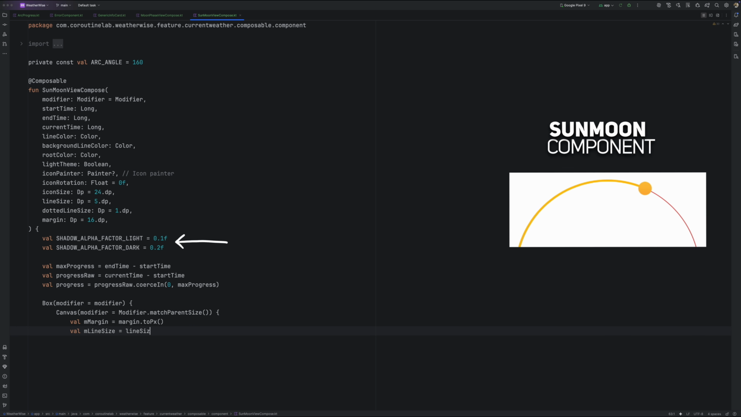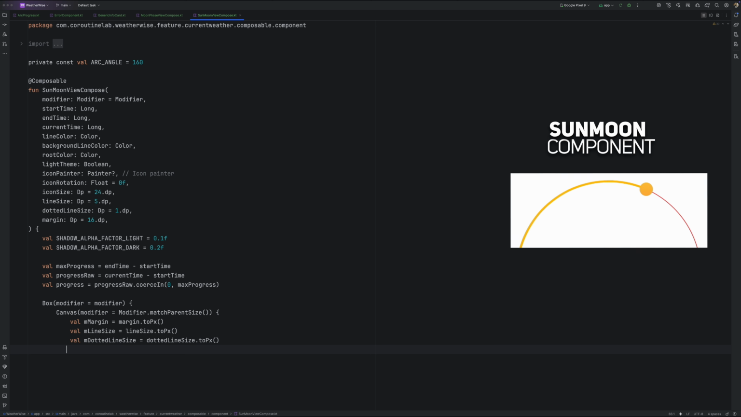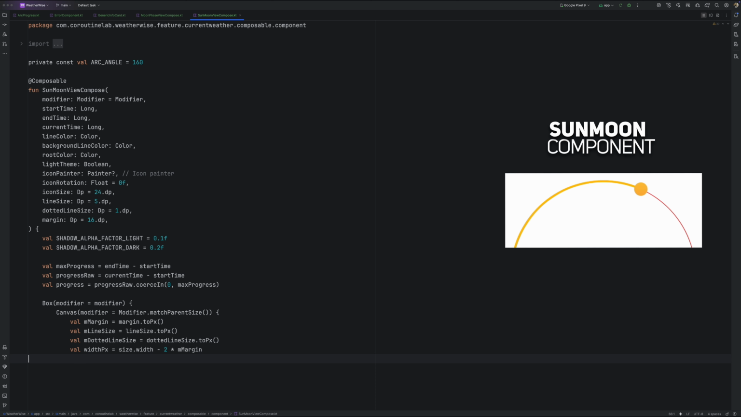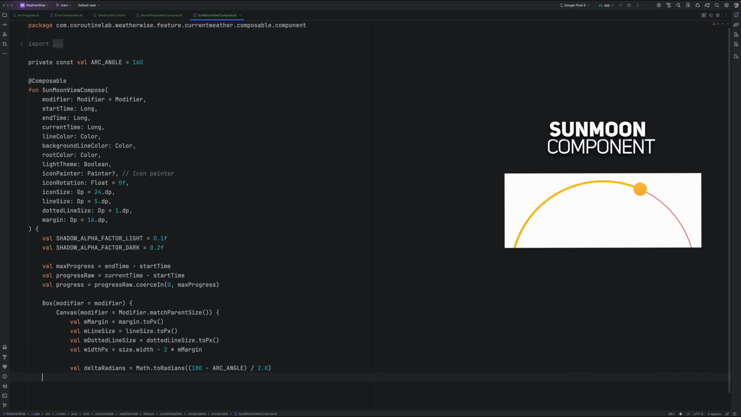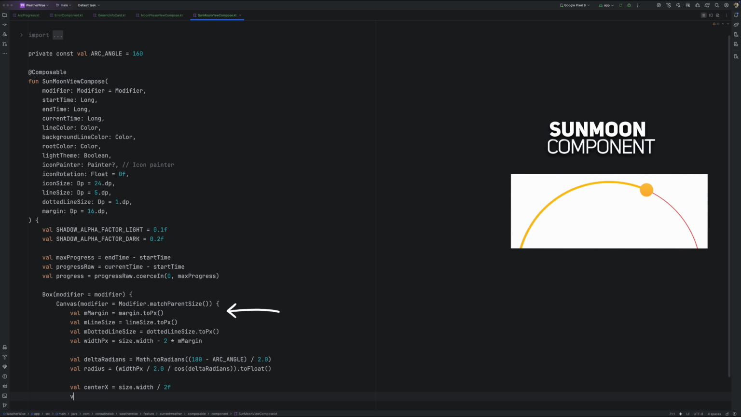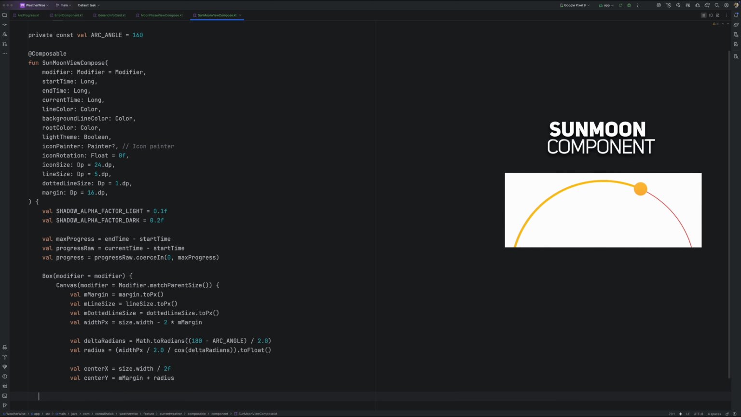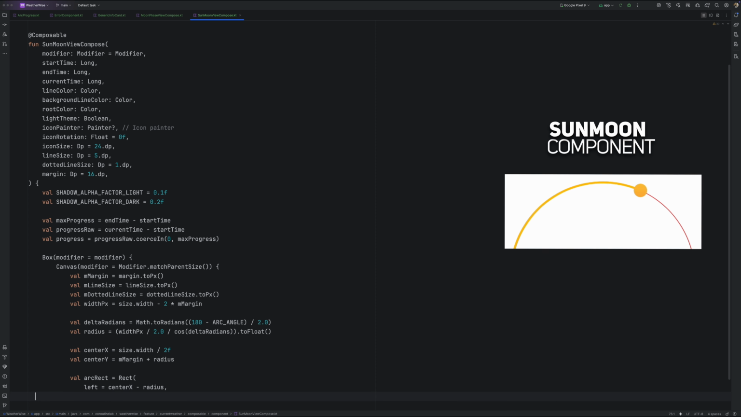Max progress is the total duration from start to end time. Progress raw is how much time has elapsed. We use coerceIn to clamp the progress between 0 and max so it doesn't go negative or exceed the range. Setting up the canvas with match parent size. We convert all our DP values to pixels: margin, line size, and dotted line size. The width px is our drawing width minus margins on both sides.